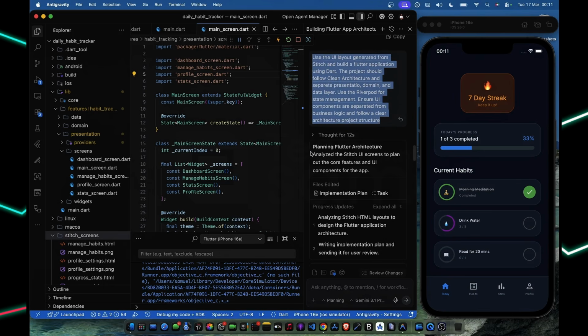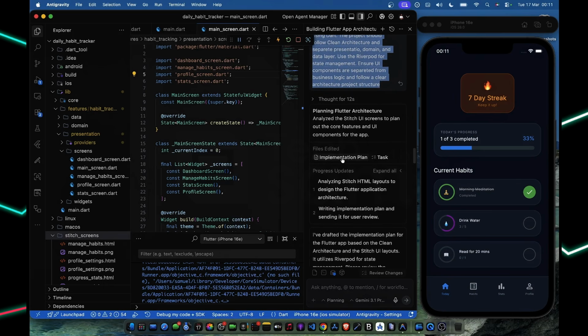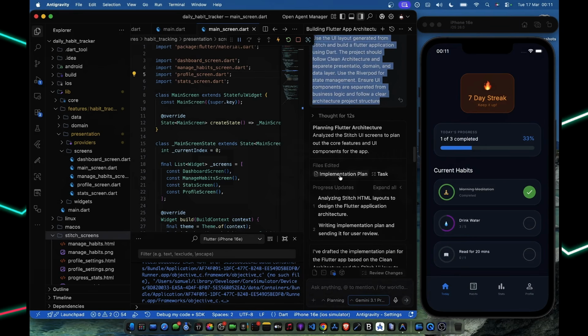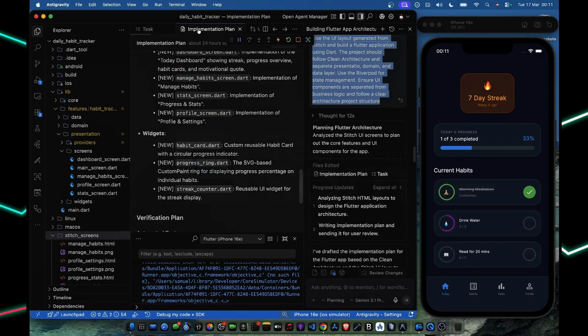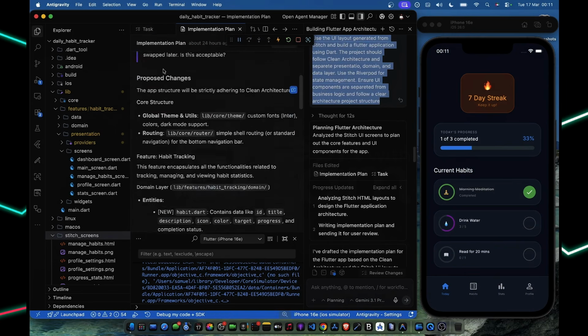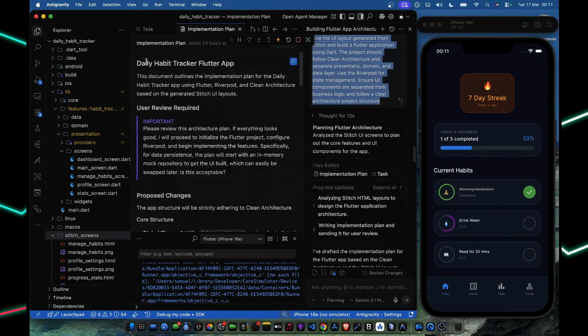After you run this, it will create an implementation plan. Keep in mind that I'm using planning mode, and I'm using Gemini 3.1 Pro on Antigravity. So it will create a plan, and you can go through it. Let me show you what the plan looks like. This is how the plan looks.